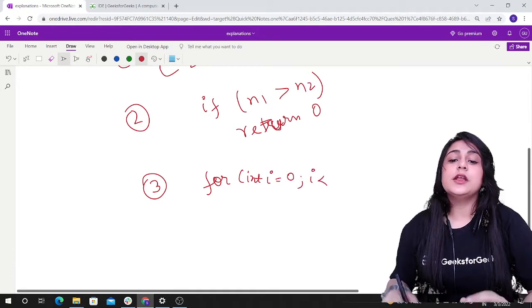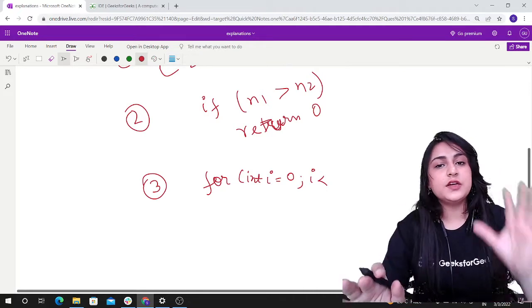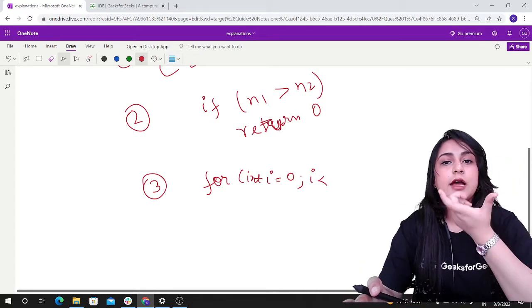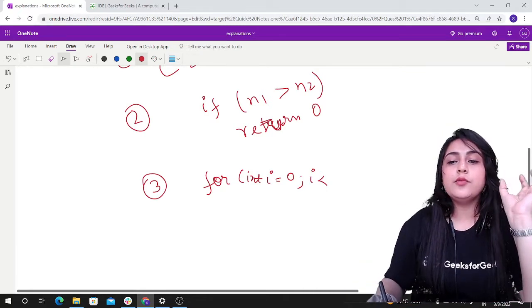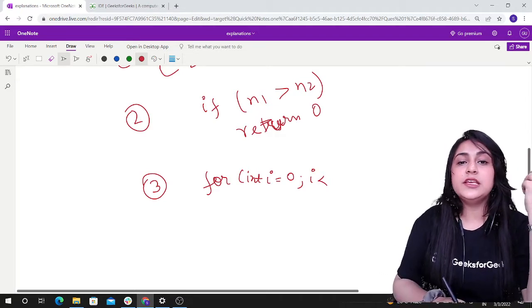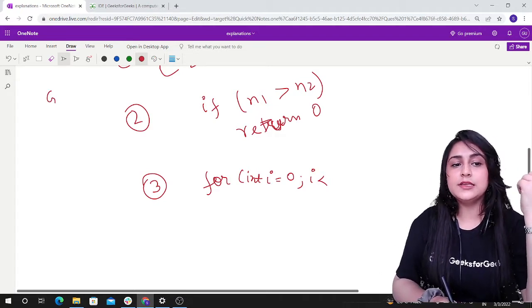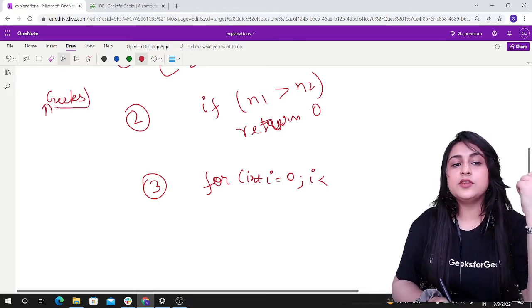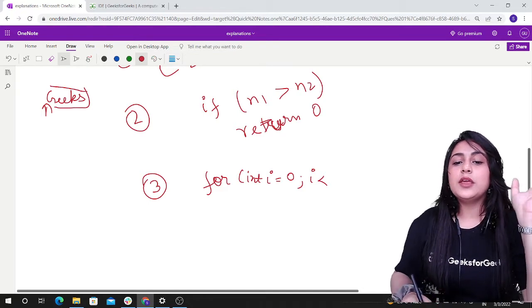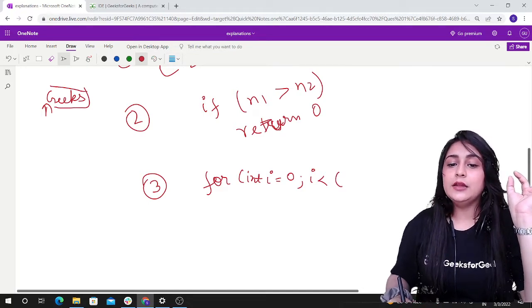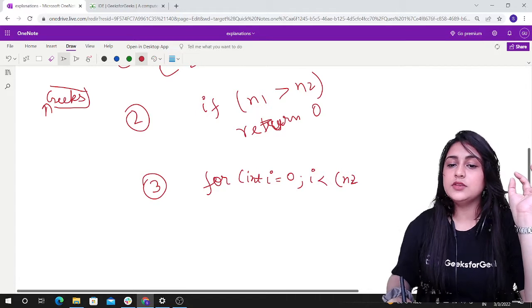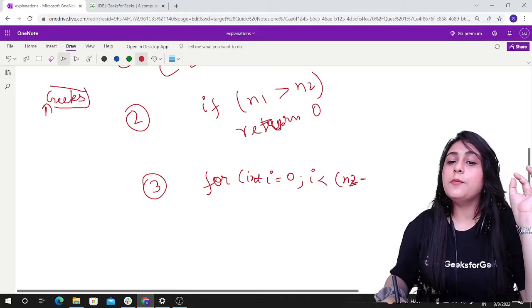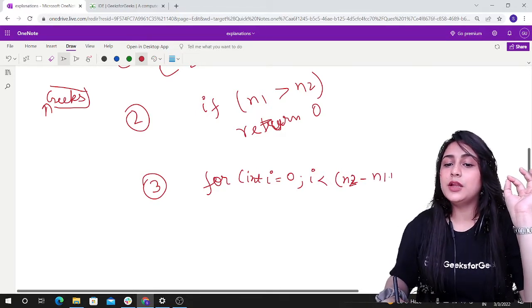I will be less than... So now our i loop iterates over str2, and how much will we iterate? Basically, in this example GeeksforGeeks, the last word is also Geeks, so what I want is that my i goes only up to G, because this part will come in the substring, right? So I should be less than n2 minus n1 plus 1.